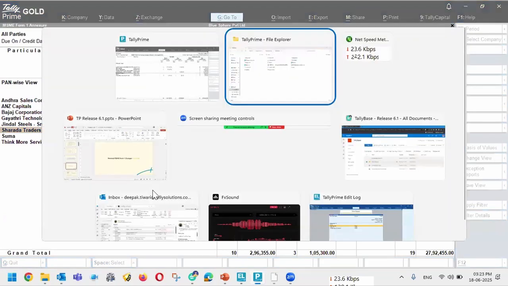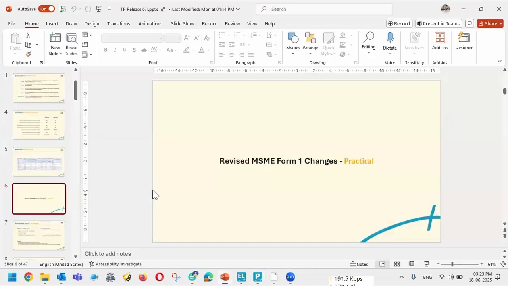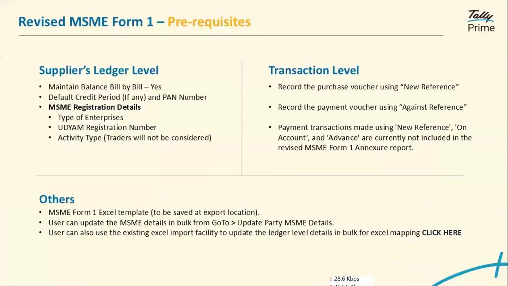So this was the first topic which we wanted to cover for the day. There were some prerequisites before generating the MSME Form 1. If you want the MSME Form 1 you are generating to be accurate, then these are the prerequisites. What are those? First is the supplier ledger level. So at supplier ledger, we need to ensure these things.